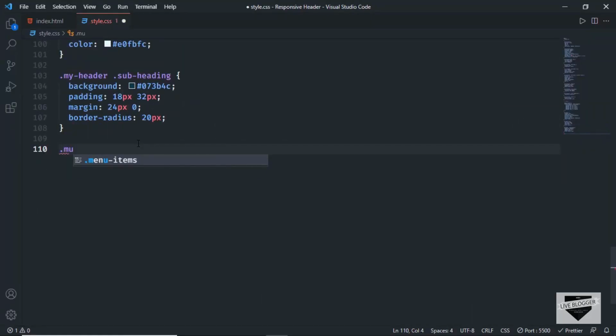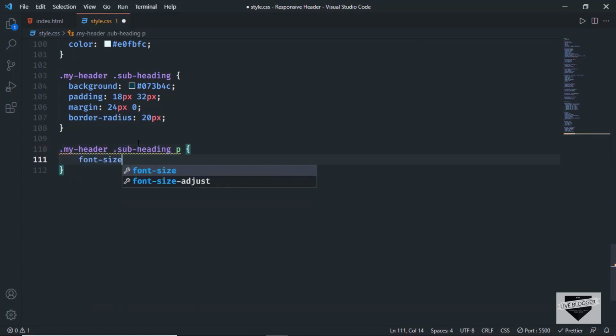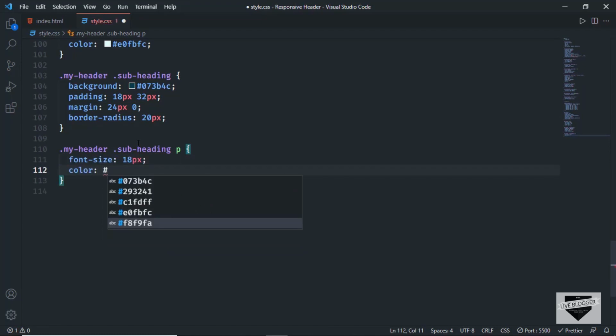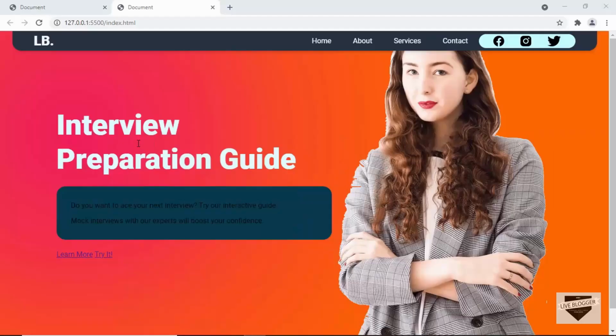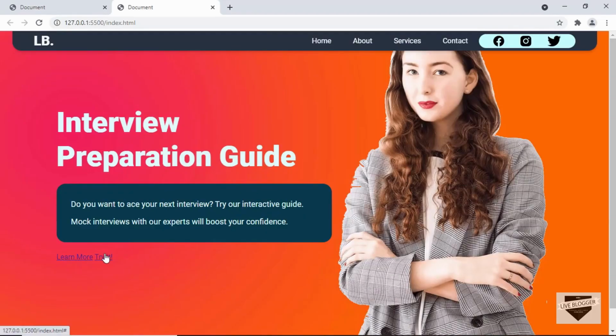So let's type my header subheading P, and we'll set the font size to 18 pixels, and we'll set the color of the text to E0FBFC. Right now let's style these buttons.